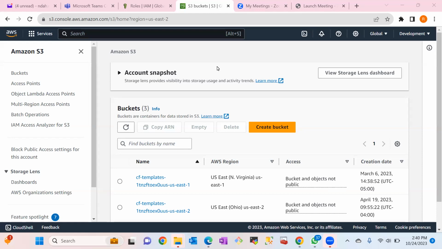how to create S3 cross-region replication. We want to be able to replicate objects from one bucket to another in a different AWS region. So to do that, we are going to need an IAM role that gives S3 the permissions to be able to do the replication.